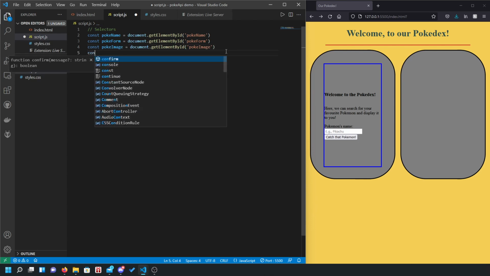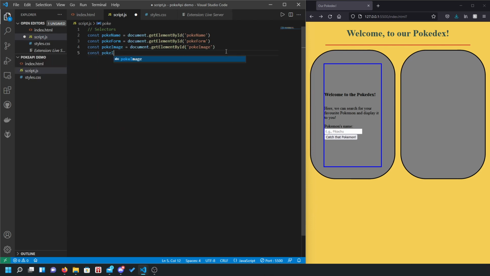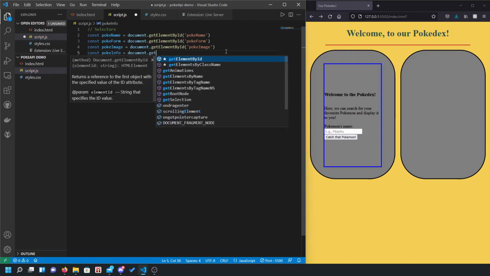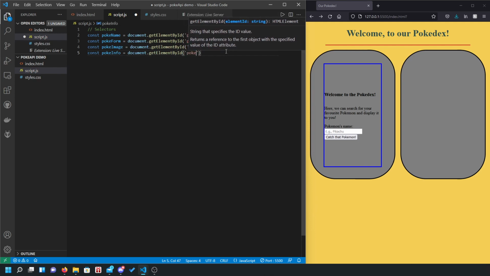The last thing is the info right underneath the image. So Pokey info equals document.getElementById Pokey info. Alright, fantastic.